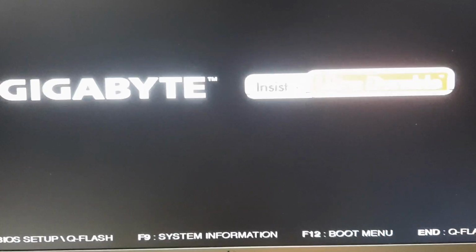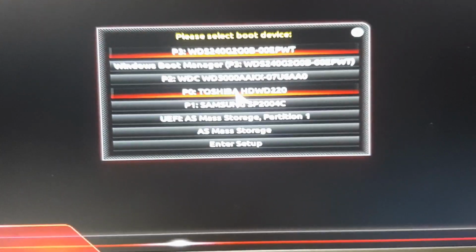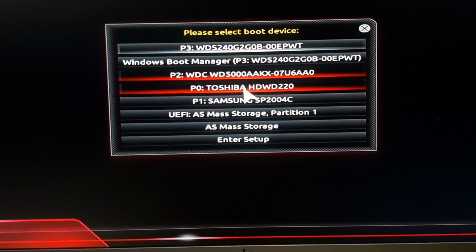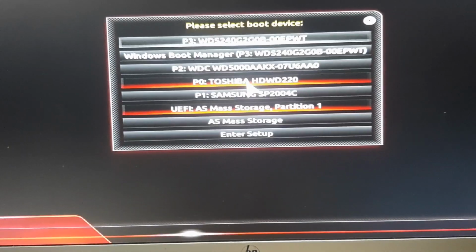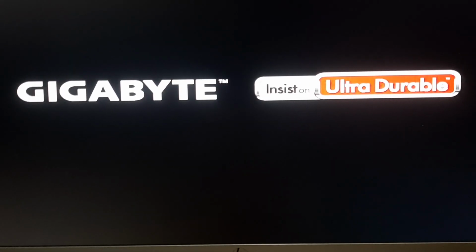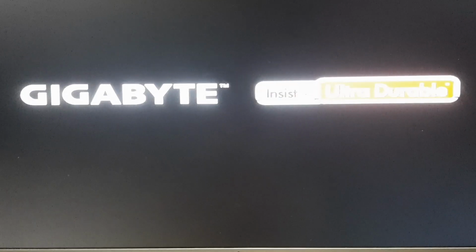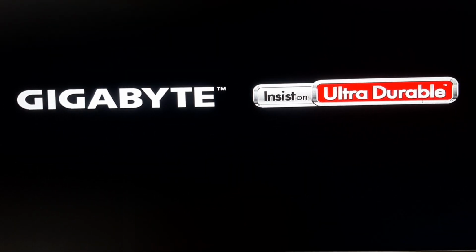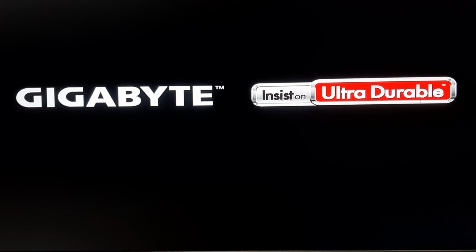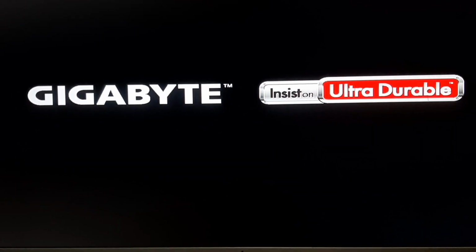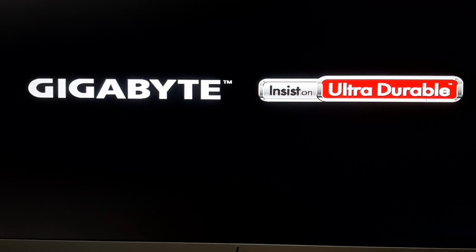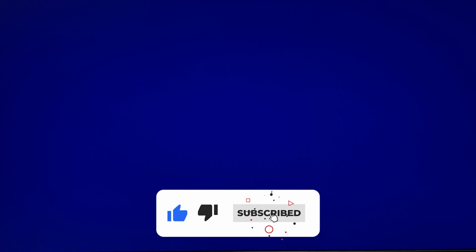Let's restart. So F12 on my keyboard. So we are going to select this one, the UEFI USB device. Okay. Sorry, again sorry for my bad video. It's not focusing sometimes. Wait for the Windows setup to start. It's happening. Setup is starting. Wait for it.